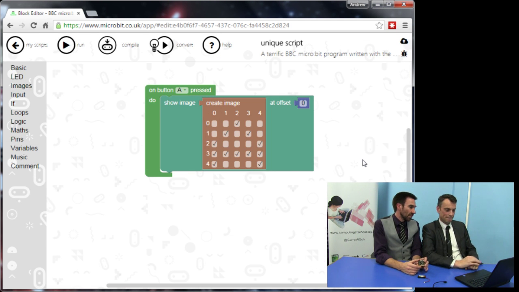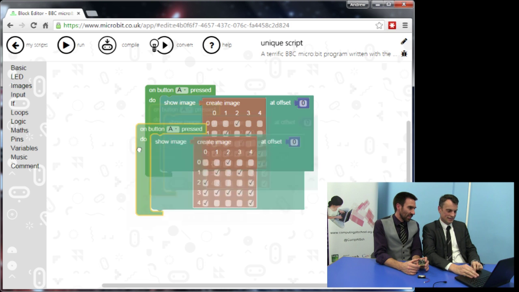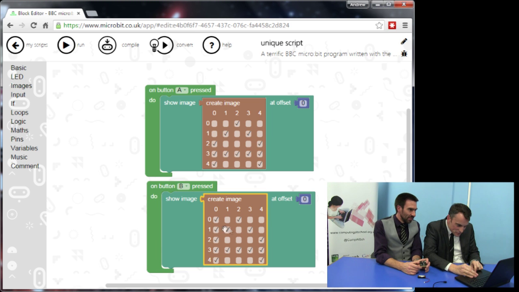Oh, okay. So, we just need to basically recreate this code, but using different inputs and a different image. Shall I be really clever? Shall I duplicate? Yeah, you can right-click on these blocks and duplicate. Oh, look at that. And then on button B. Button B, and A and B. And now you've just got to redo your drawing. I've got to make a B. How do I make a B? Something like this? Yes.